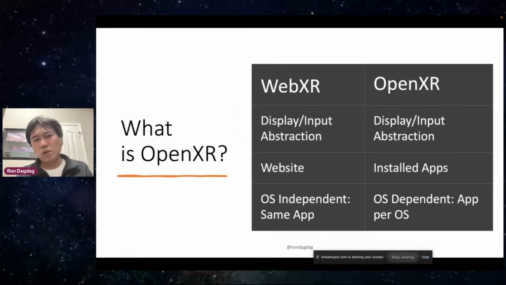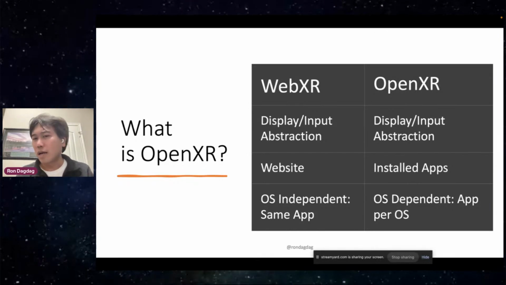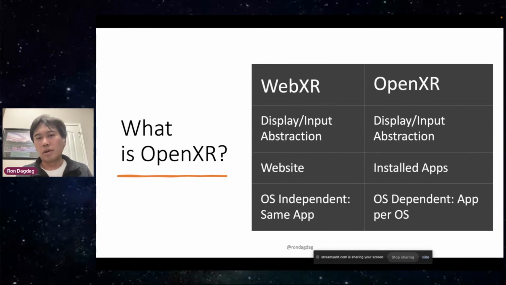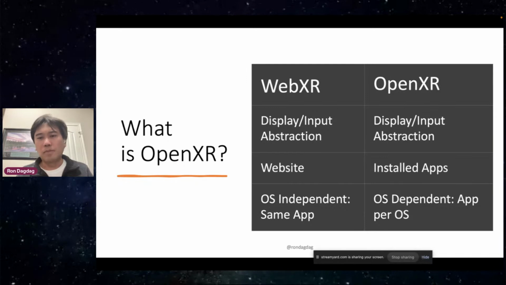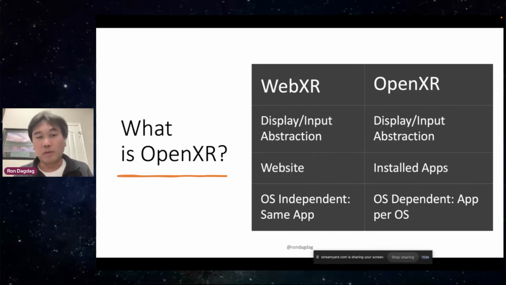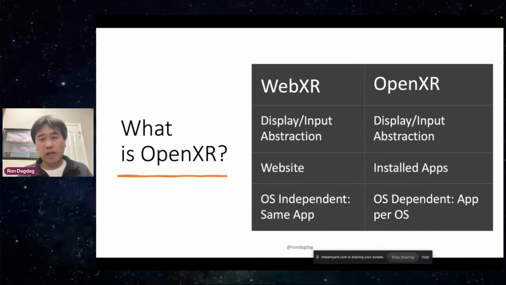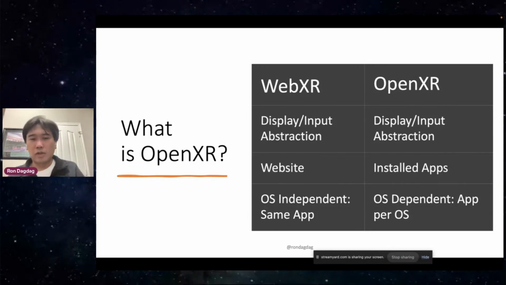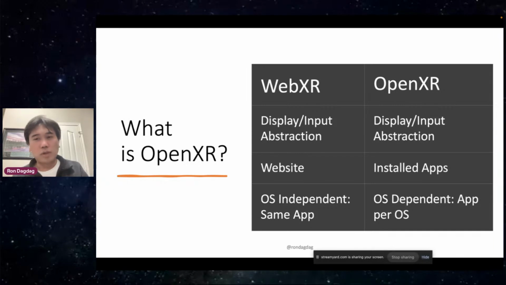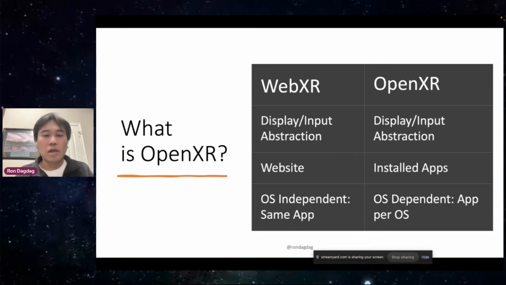So what is the difference between OpenXR and WebXR? OpenXR is another standard, another community out there that's building an abstraction on top of the display and the input for XR technologies. So WebXR and OpenXR are both abstractions of display and input. But the difference is that with WebXR, it is a website that you're building. With OpenXR, it's actually an installed app that you're building.